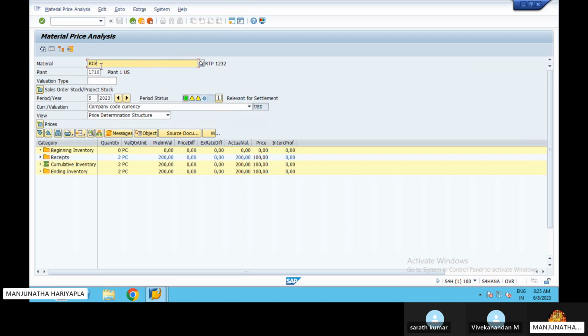So after that, if you input your material, if you have any doubts regarding that particular material under the plant, how many materials are activated and how many transactions will happen, for that you can just input your material here. Here I put an RTP material, and the system will automatically show it. Then input the plant, and here it will come.